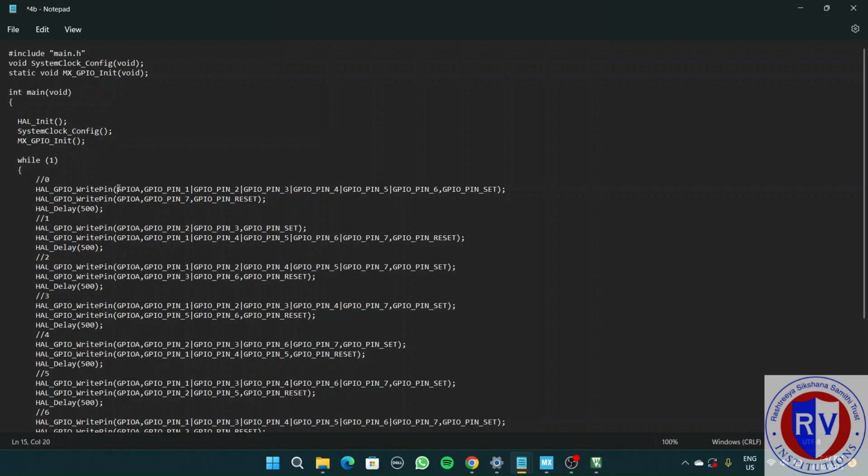As you can see, I have mentioned GPIO A and pins 1, 2, 3, 4, 5 and 6 are set, and pin 7 is reset. So it will glow all the surrounding LEDs of the 7 segment except the middle segment. You have to consider pin 1 as A, then 2 as B, 3 as C, D, E, F and 7 as G. Then you can easily program for displaying any number.